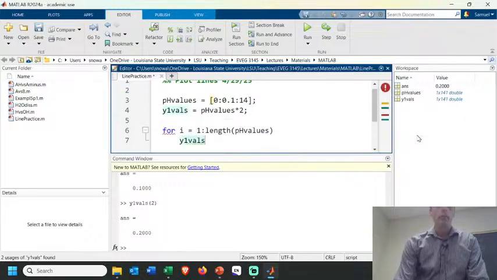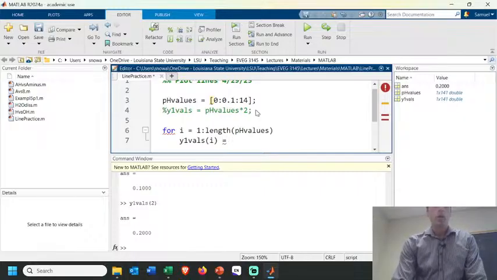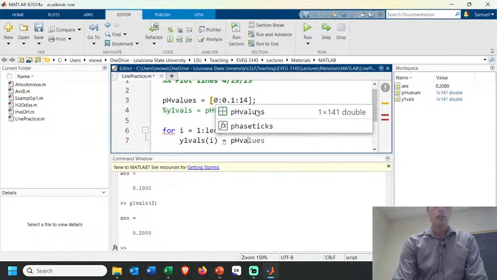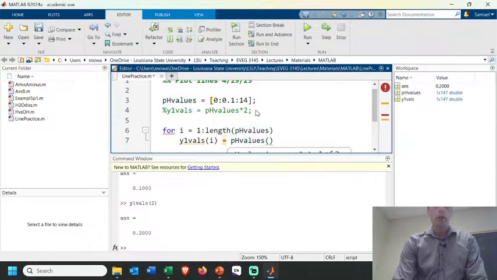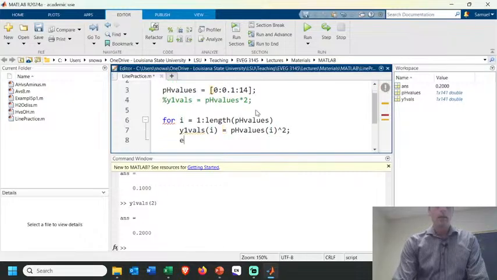Y1 vals. I'm just going to go ahead and get rid of this one because we don't need that. Y1 vals at i is going to be equal to the x values at i squared. And then I'm going to end that.